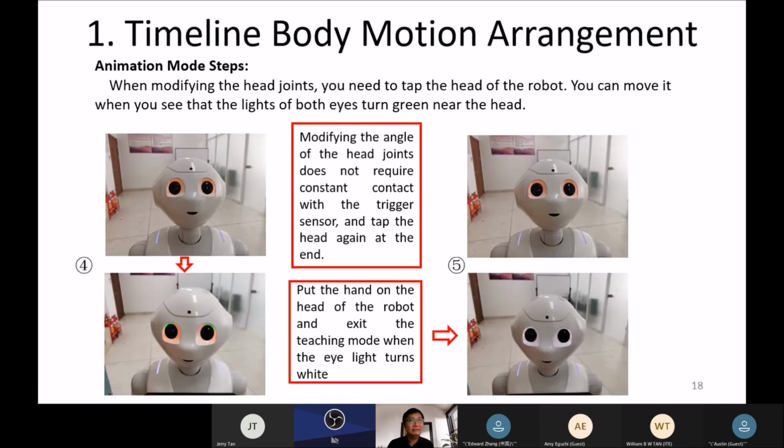Then if you want to change the view of the head, or move the head around or turn it, the sensor is located at the top of the head. But for the head you don't need to hold it and move. You just need to tap lightly once, which means you touch the sensor, and then it will be activated. Once it is activated, the color change will look like this.